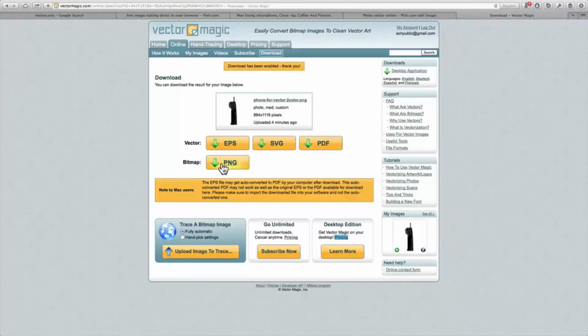But you have a bitmap here, which is a PNG. You also have the actual true vector files, the EPS, the SVG, and the PDF. For Teespring, what you're going to want is your PNG here. So just click on the link there and it's going to download it, and you are now good to go. You're ready to throw that in Teespring.